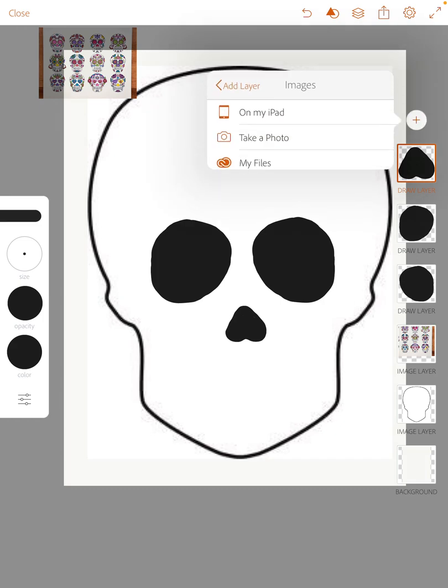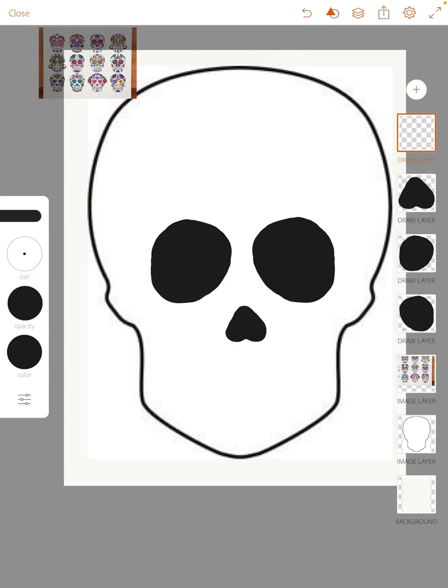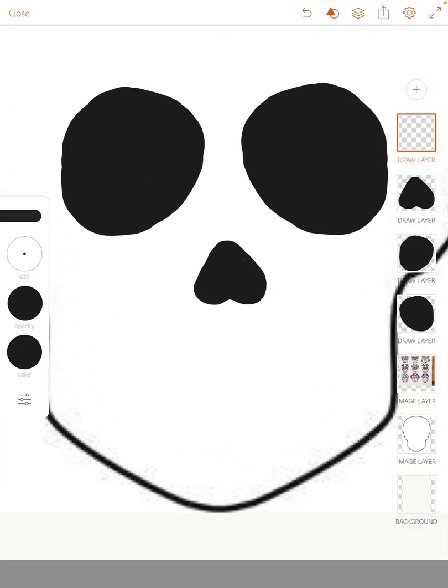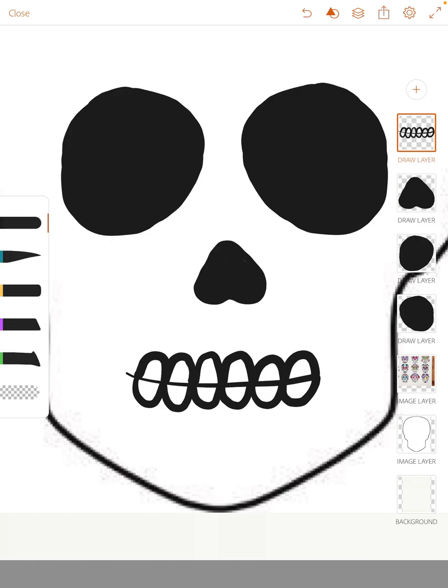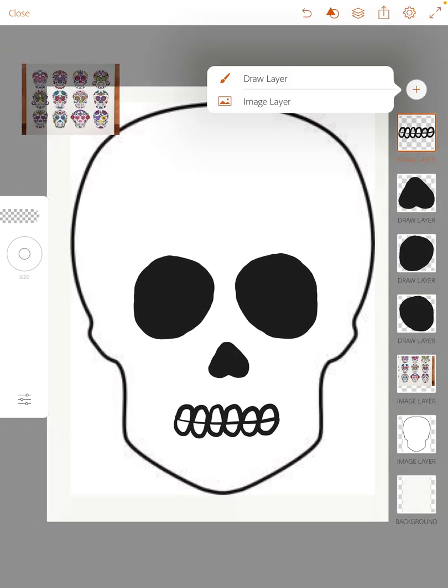Now I'll grab one more draw layer and draw in some teeth. I'm just going to really quickly put in some teeth. Again, I'm doing this on a new layer in case I want to make changes to it. It gives me a little bit more freedom to make adjustments without impacting areas that I'm really happy with. I might make my eraser smaller and clean up this little edge a bit. Okay, now that we have some teeth, I'm going to zoom back out and grab another draw layer.